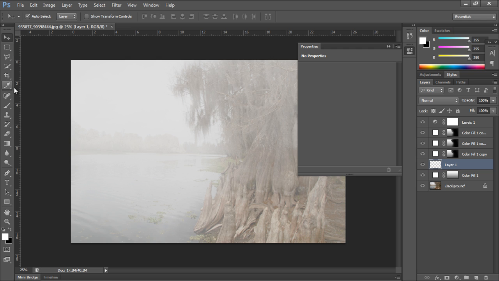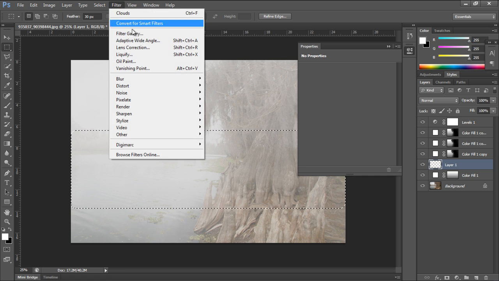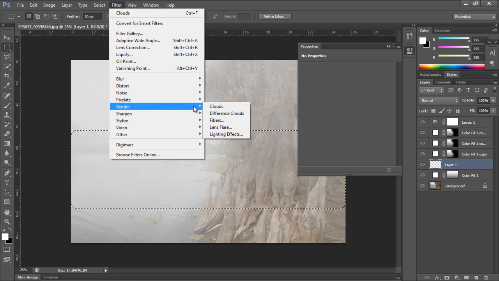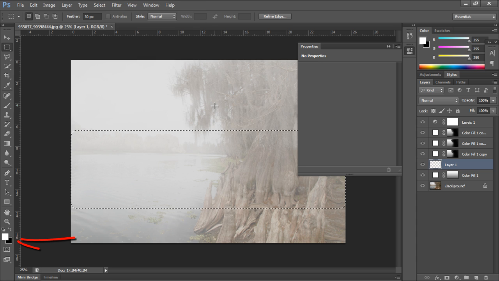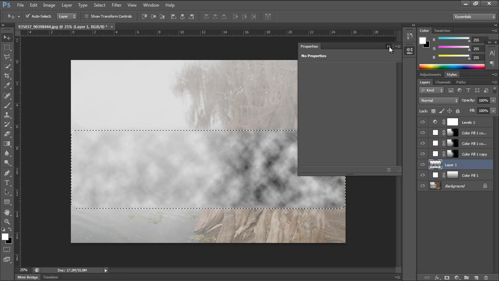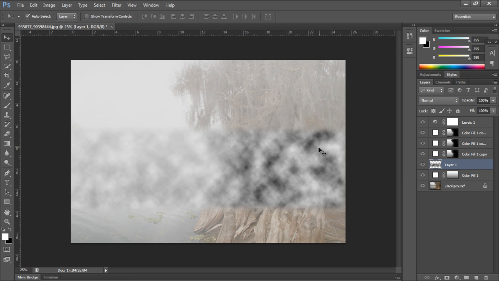With that done, we will select the rectangular marquee tool with the feather option set to 30 pixels. Next, we will make a selection covering the entire width of the canvas. With that done, let's move to the filter menu, move over render, and click on the clouds option. Before applying the filter, make sure you have white selected for the foreground color and black selected for the background color. With that done, you would have something like this on your screen.